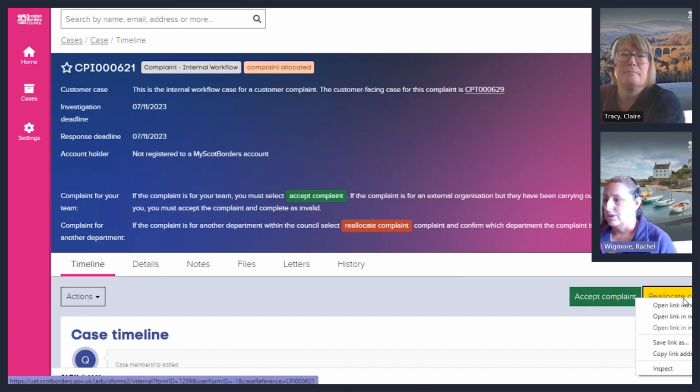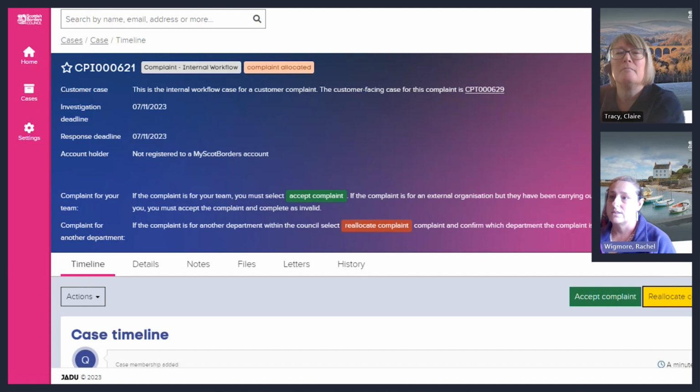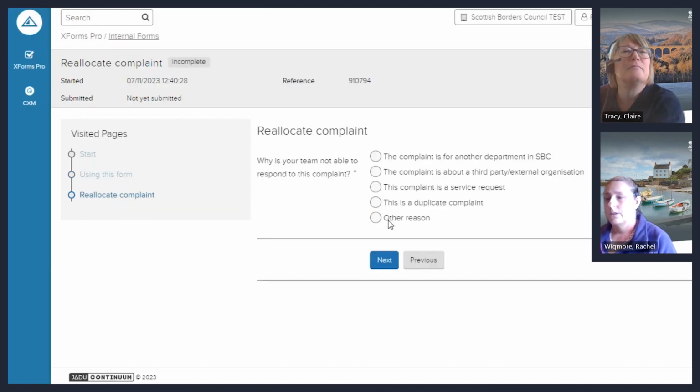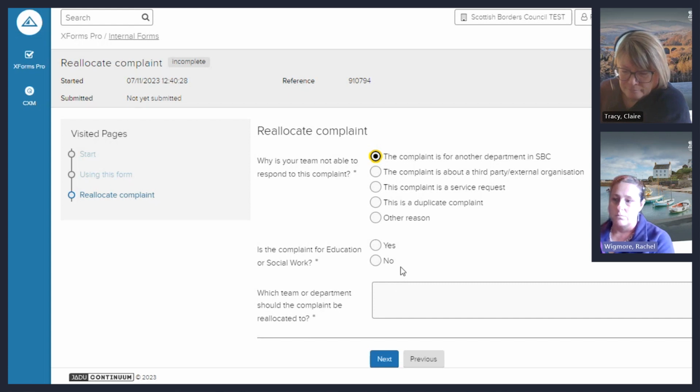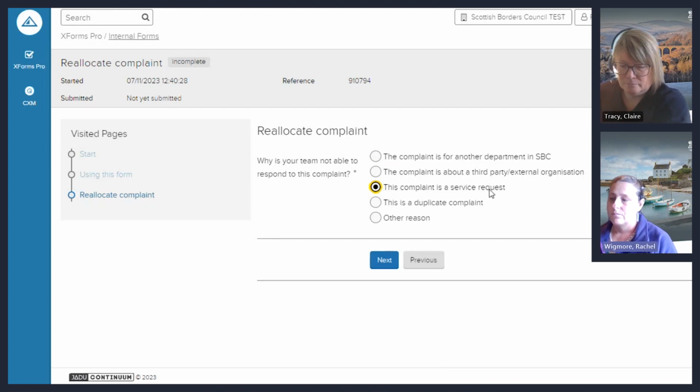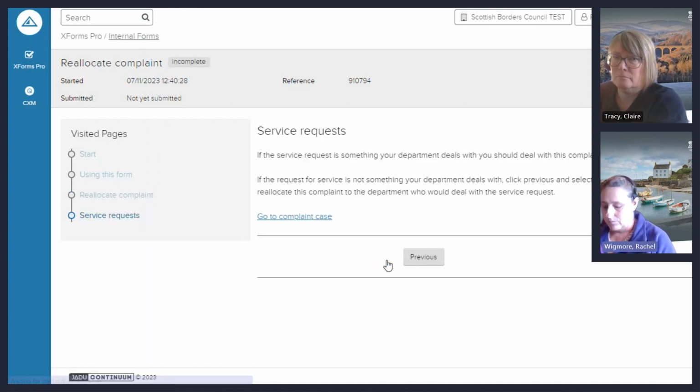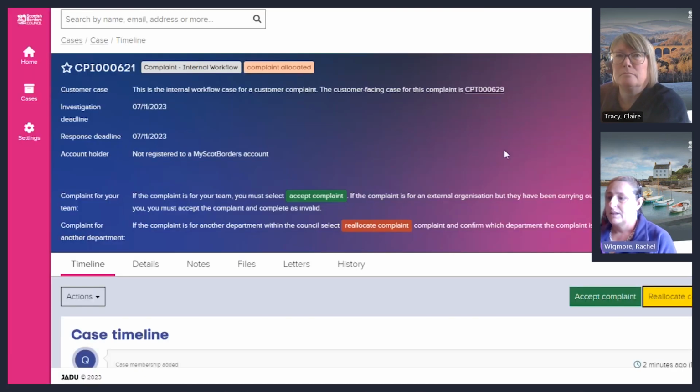I'll quickly just click on the reallocate. So this is if it's not for their service. They would go through that. And here we've got a couple of options. So the complaint's for another service, it's not for our organization, it's a service request, it's a duplicate complaint. And if you click on these, it then brings up requests for further information. Quite frequently, it's a service request, so it shouldn't have been logged as a complaint. And we've put this little improvement in that gives some advice to staff on what they need to do if it's a service request to stop reallocations going backwards and forwards. That's been quite helpful. Anyway, we'll go back to this.